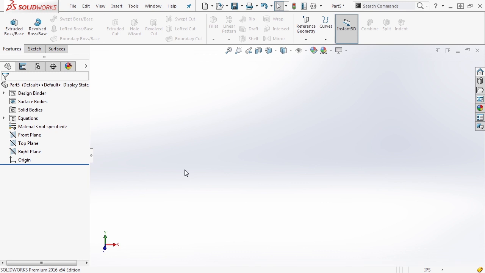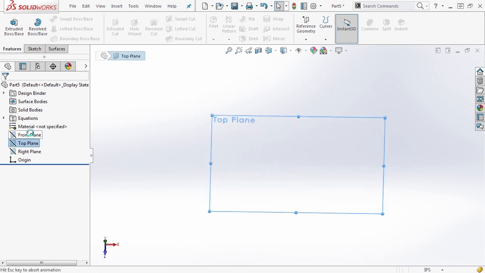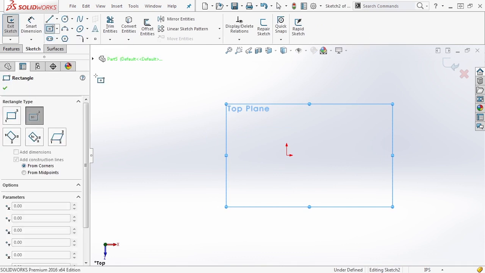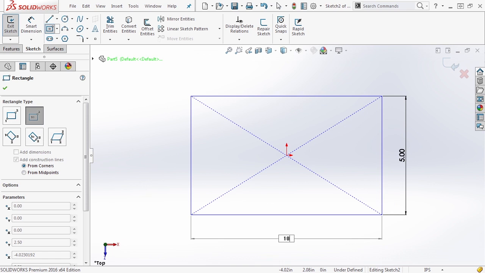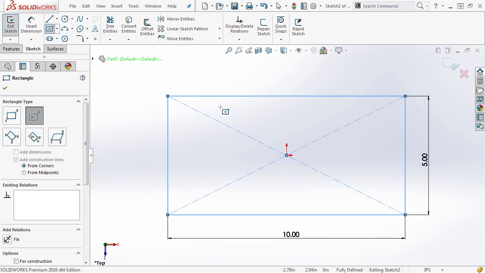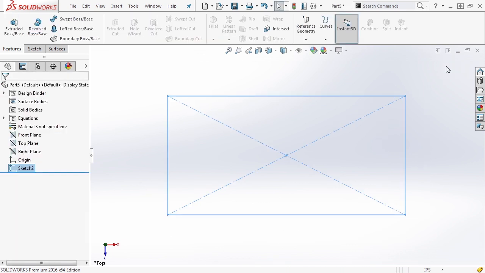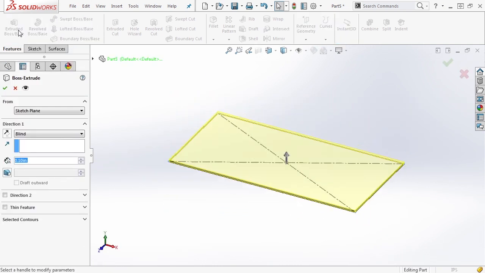The next thing we want to talk about is creating draft inside of a feature. So from the top plane, go ahead and start a new sketch, use a center point rectangle from the origin. We'll have it go up 5 inches, and it'll be 10 inches wide. We now have a fully defined sketch. We can exit and use the extruded boss base.